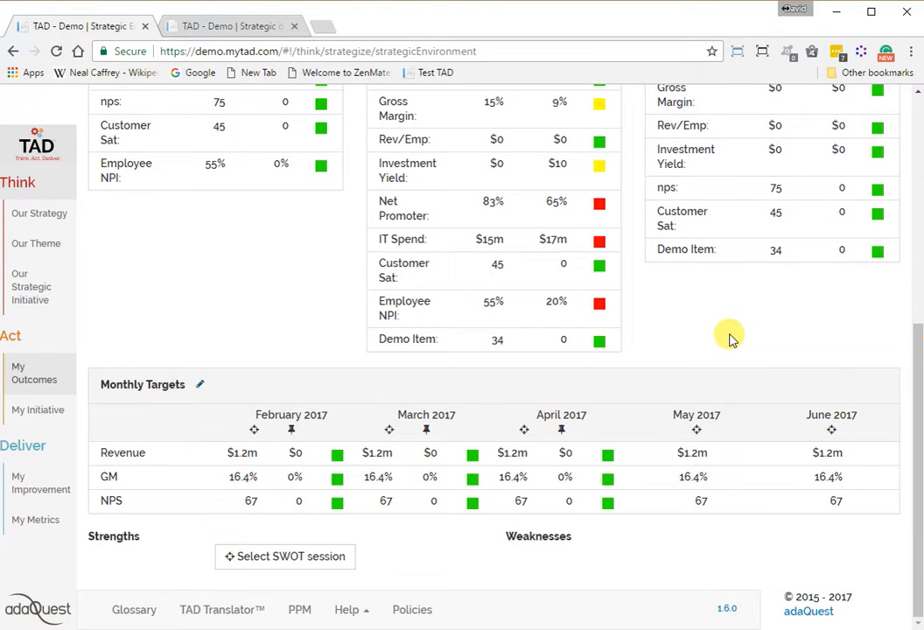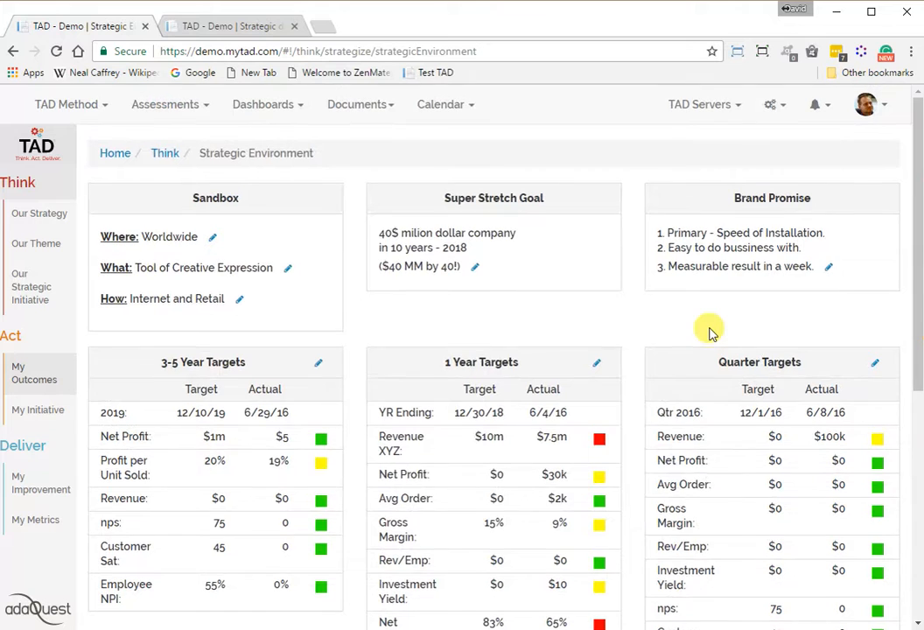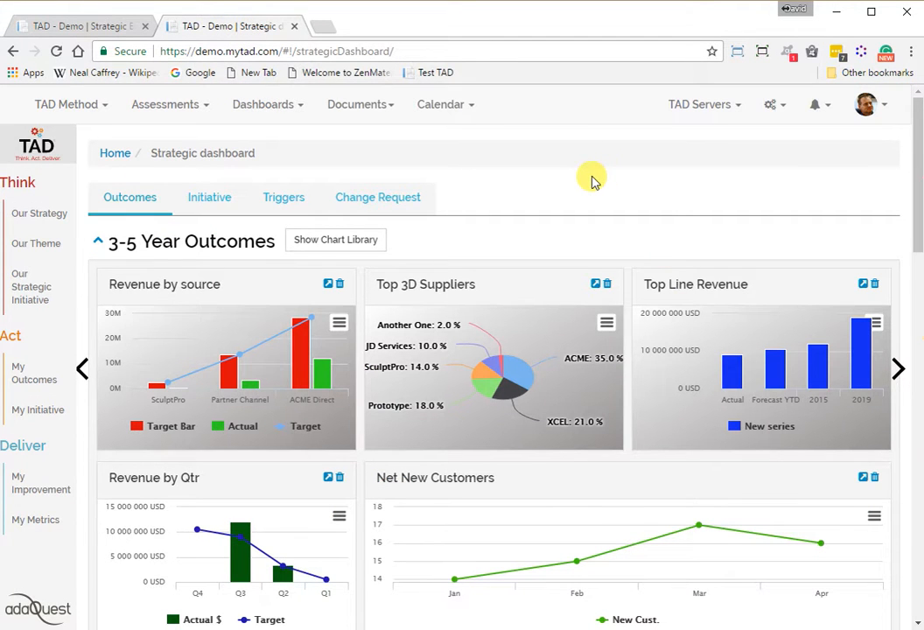And now that we've managed our targets, we've set up our targets, we go ahead and use our targets. Where do they get used? They get used on the strategic dashboard. So we click under dashboards, go to strategic, and I will just jump right here to a strategic dashboard already set up for me. And in this, I see that there are charts which represent the outcomes.